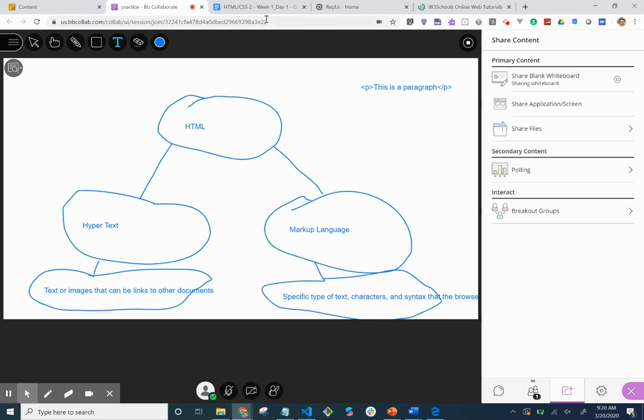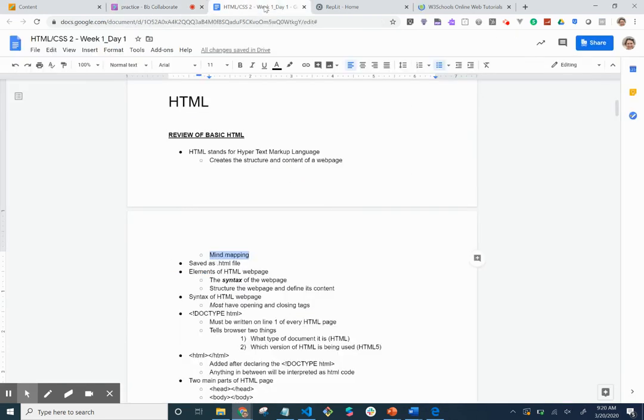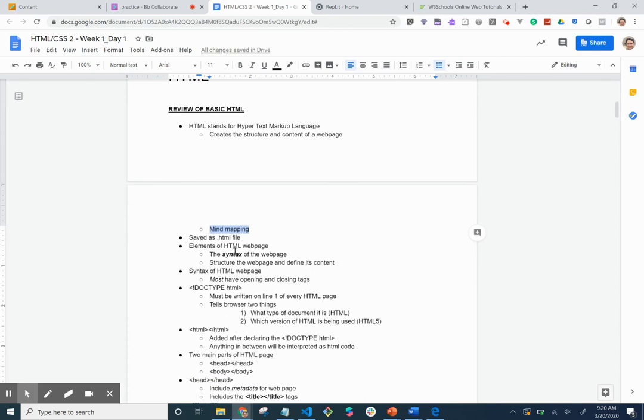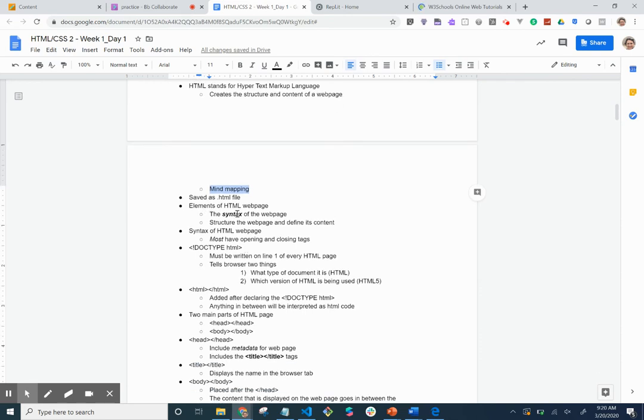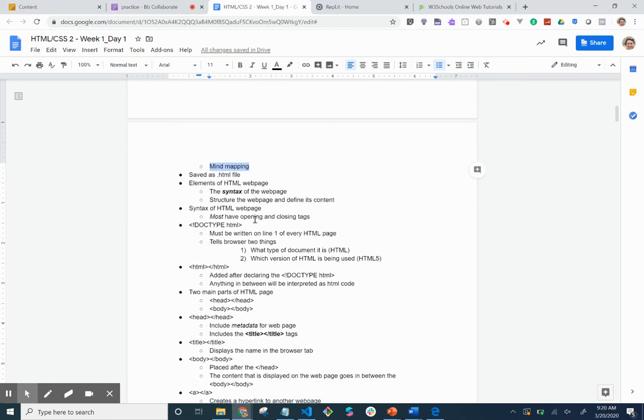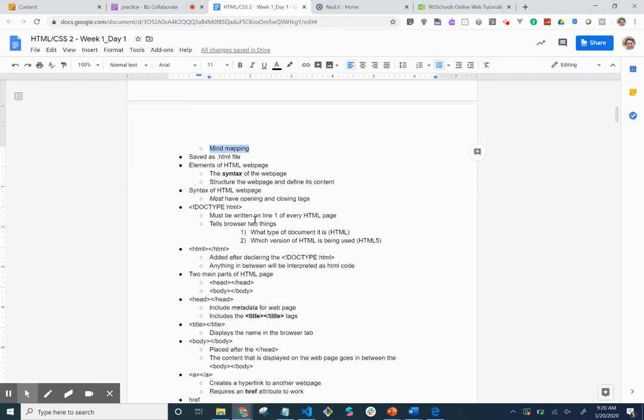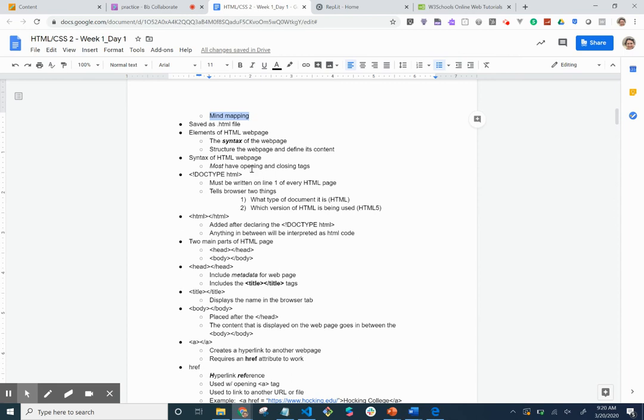So that's basically what HTML is. So let's go back in here. It's saved as an HTML file. So whenever you save it, you would save it like save as index.html. Elements of a HTML page are the syntax of the web page, and that can be like the P tag I was showing earlier and saying this is a paragraph. The structure of the web page is another element of an HTML page. HTML is the structure of the web page and defines its content.